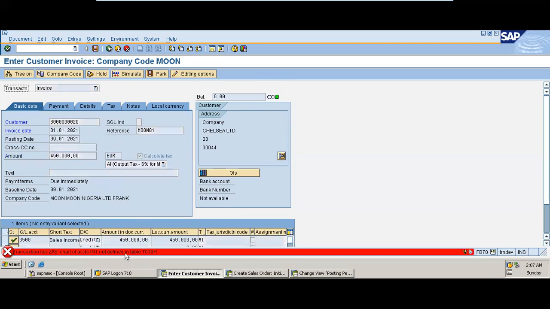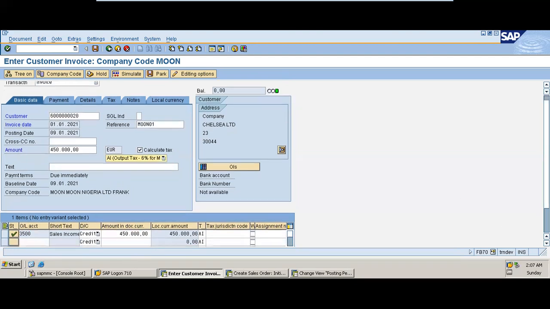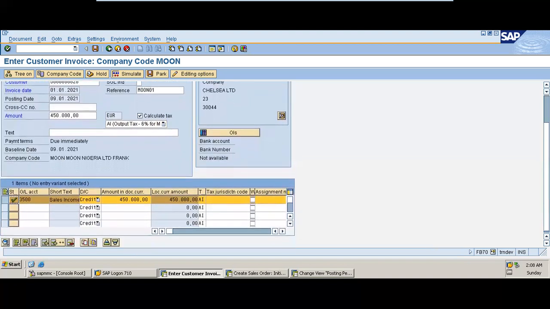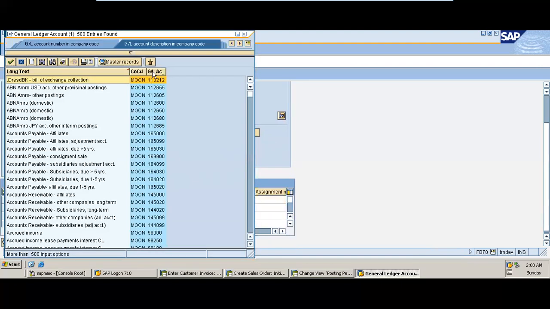Of course, we have an error here that the transaction code key for this is not available. So I'm going to do something about that. This has to do with the ledger we selected. So we're just going to remove that. Get a ledger that is suitable for this.